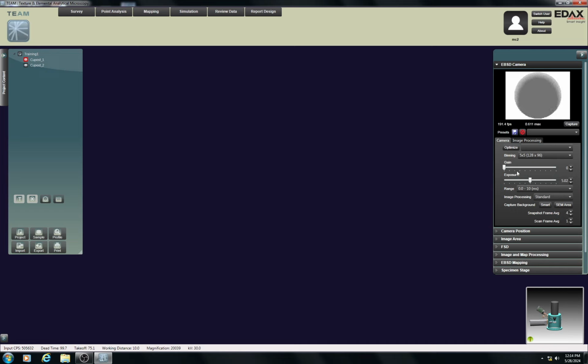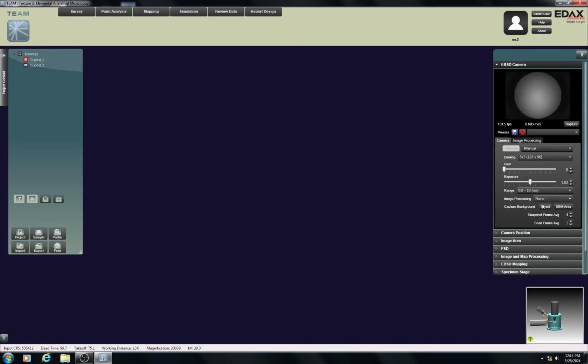So the first thing we're going to do is we have to remove the image processing recipe. Right here where it says image processing and it's on standard, you always have to go back to none as your first step. That removes all of the background subtraction from the live image. And if you forget to do this, you'll have a really hard time setting up the camera. So now we have just the raw image on our EBSD camera.